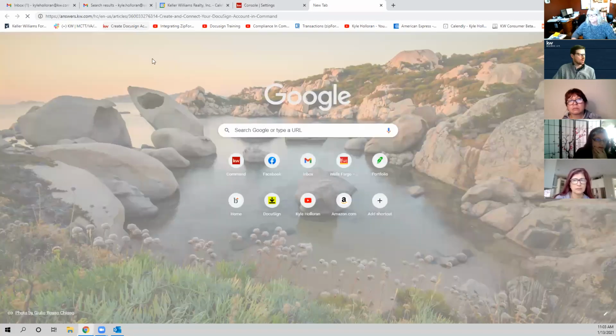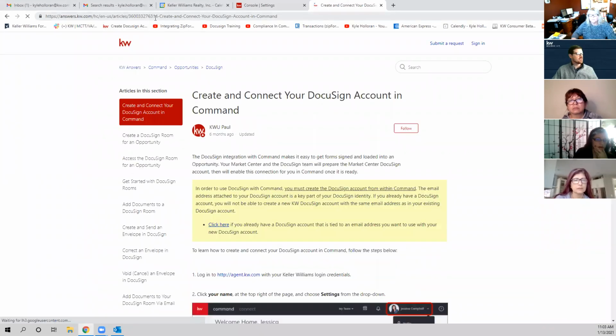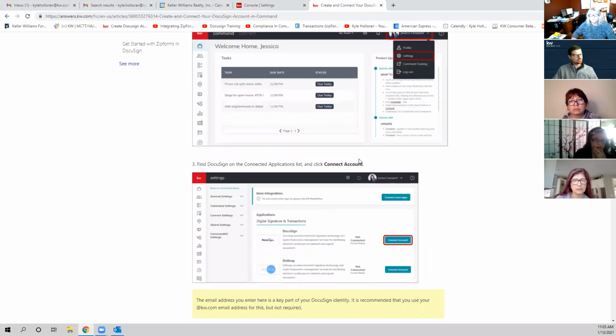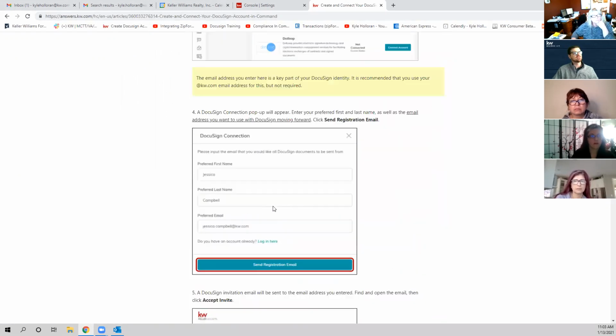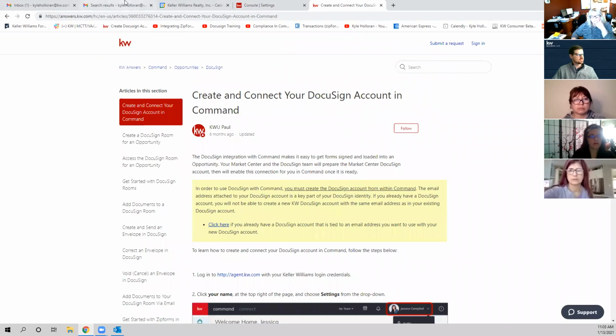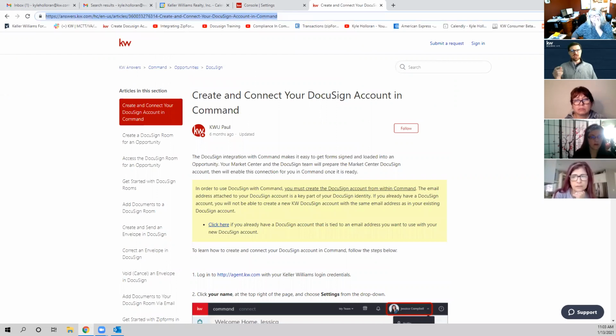Because I'm already connected, I cannot show you the process of connecting the account, but there's this really great help article, which I'm going to put into the chat, and it walks you through step by step and highlights each click for how to connect DocuSign to your Command system. One big thing is if you already use DocuSign, you can't use an email address that is already associated with a DocuSign account. You're going to use a separate email to sign up for this DocuSign account. Let's put this in the chat here. Hit paste. There you go.